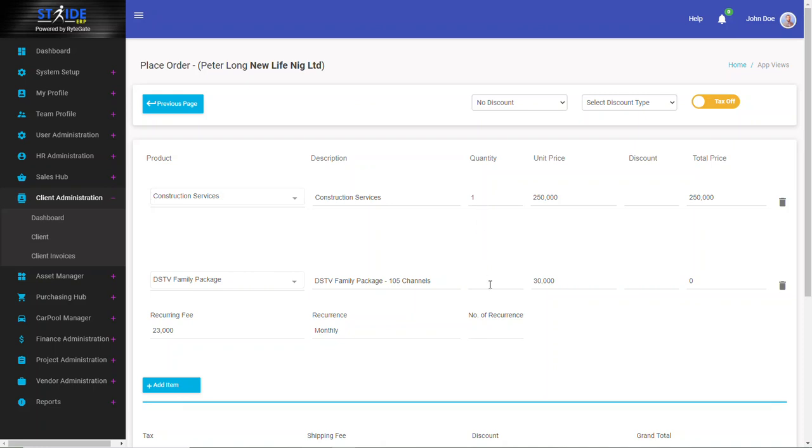Here I'll select the quantity as 2. Remember you can change the unit price. You can also change the description. So you can change this to 104 packages. You can add anything you want to it, but we'll leave it blank.